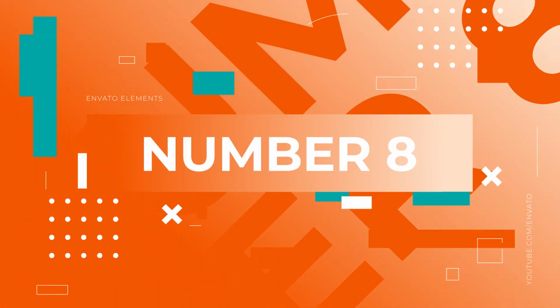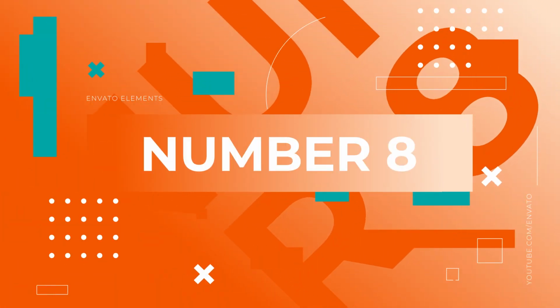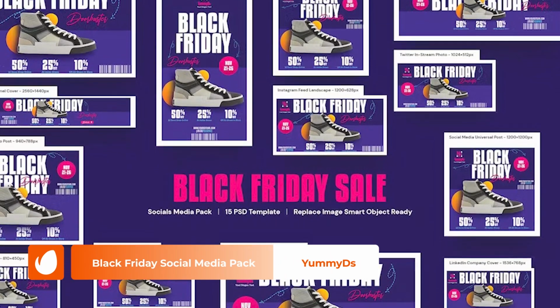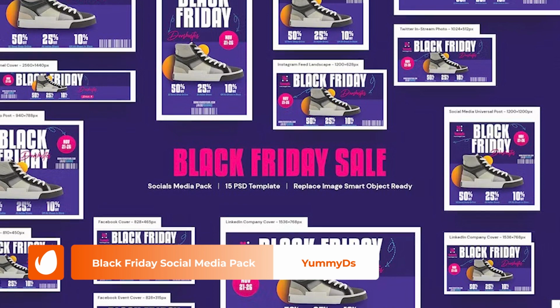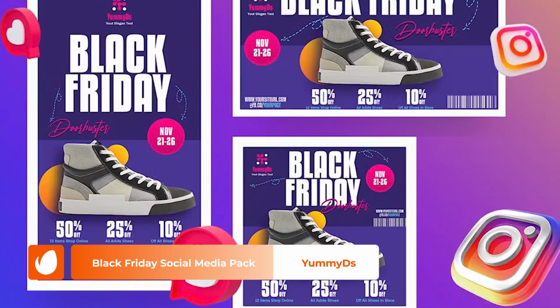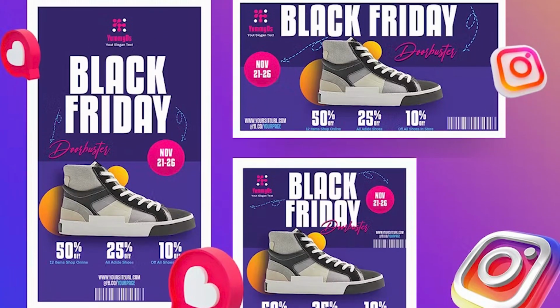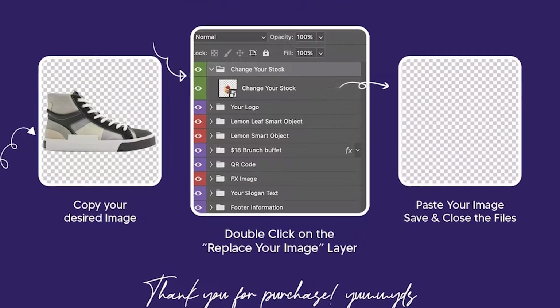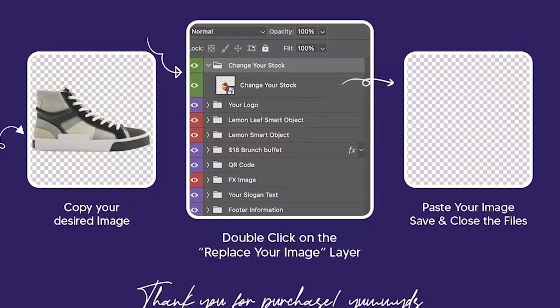Number 8. Black Friday Social Media Pack by Yummy D's. With this Black Friday design from Yummy D's, you can create a social media post with the quality of a billboard. It has a variety of designs with the optimal size for each social network, and its smart object system allows you to add any product you want with just a few clicks.